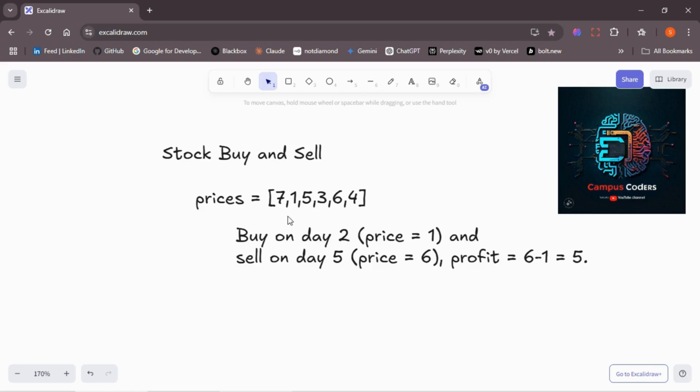So this will be when we buy it on day two and then sell it on day five. So the profit will be 6 minus 1, 5, right? So this way we need to solve this question. The normal approach would be to find all the pairs that are possible.